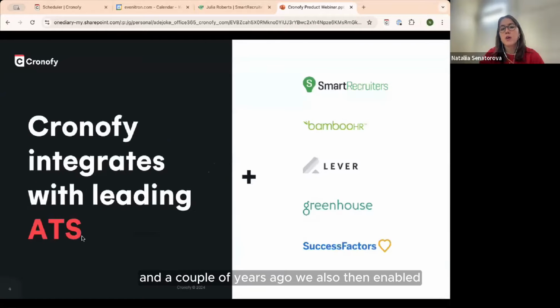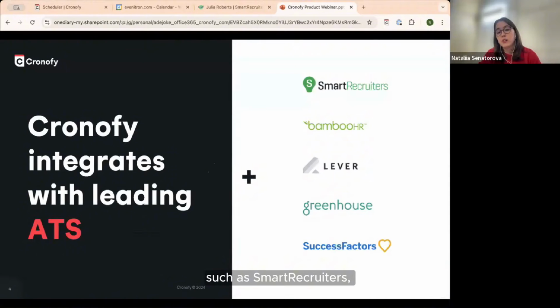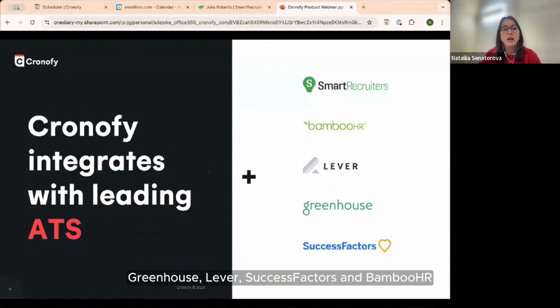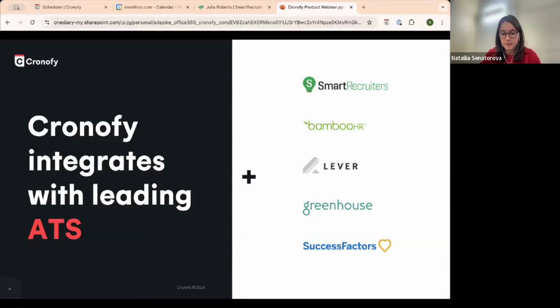And a couple of years ago, we also enabled you directly, as recruiting teams, to leverage Cronofy from within your ATS and schedule with Cronofy directly. Cronofy integrates with leading ATSs, such as SmartRecruiters, Greenhouse, Lever, SuccessFactors, and BambooHR, and you can schedule with Cronofy from an ATS environment that is very familiar to you.